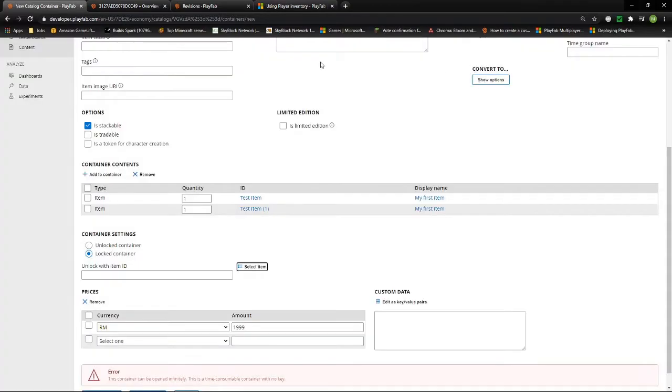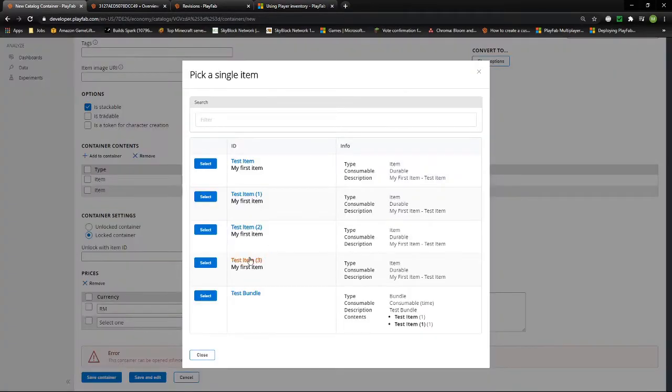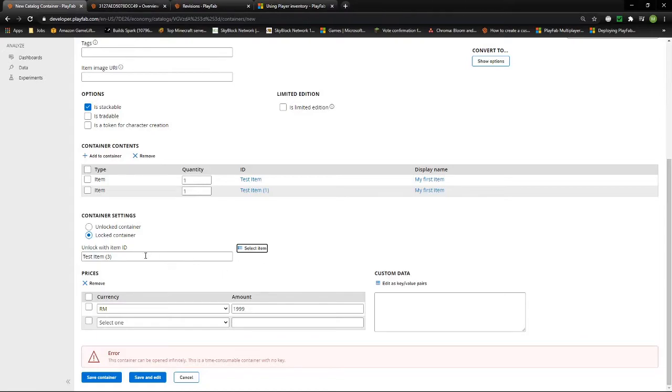So this is where you'd set up a key in just your basic items. We're just going to pretend that the fourth test item, number 3, is our key, and we're going to select that. So that means that if you have both this container and test item 3 in your inventory, then you can unlock the container.